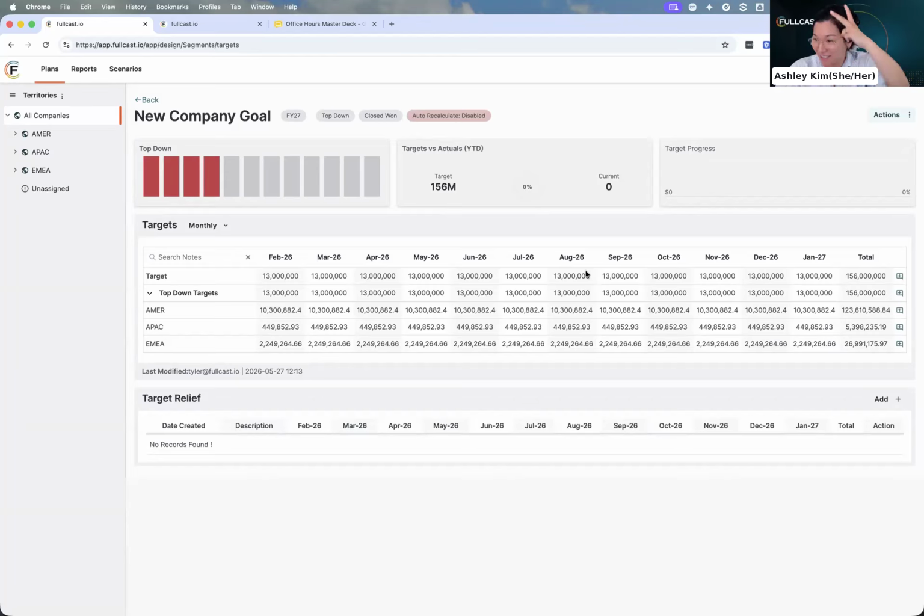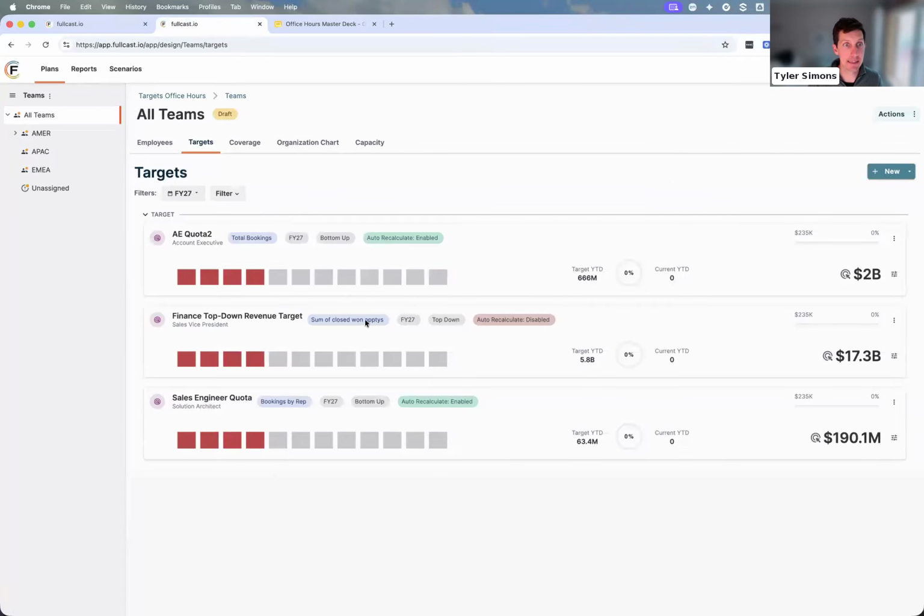Yeah, two questions. The first one is, how does auto recalculate work with team targets that are based on territory targets? Same thing. If I build a team target and turn on auto recalculate and it's looking at a territory target, if the territory target updates, it will auto recalculate.